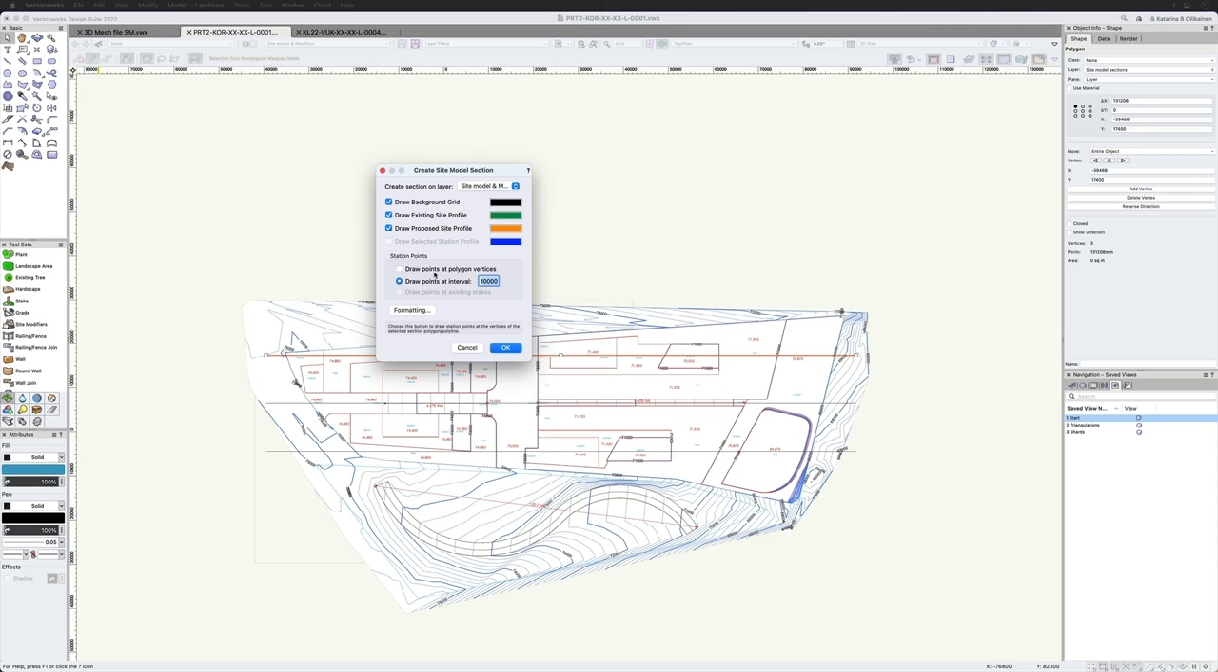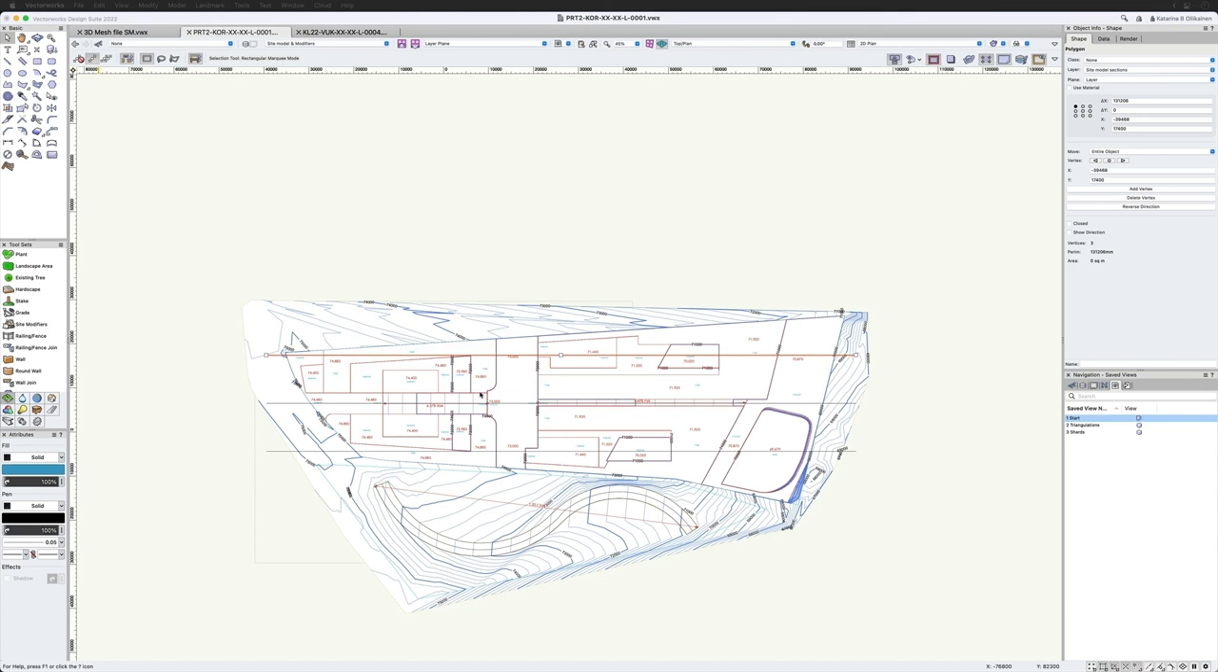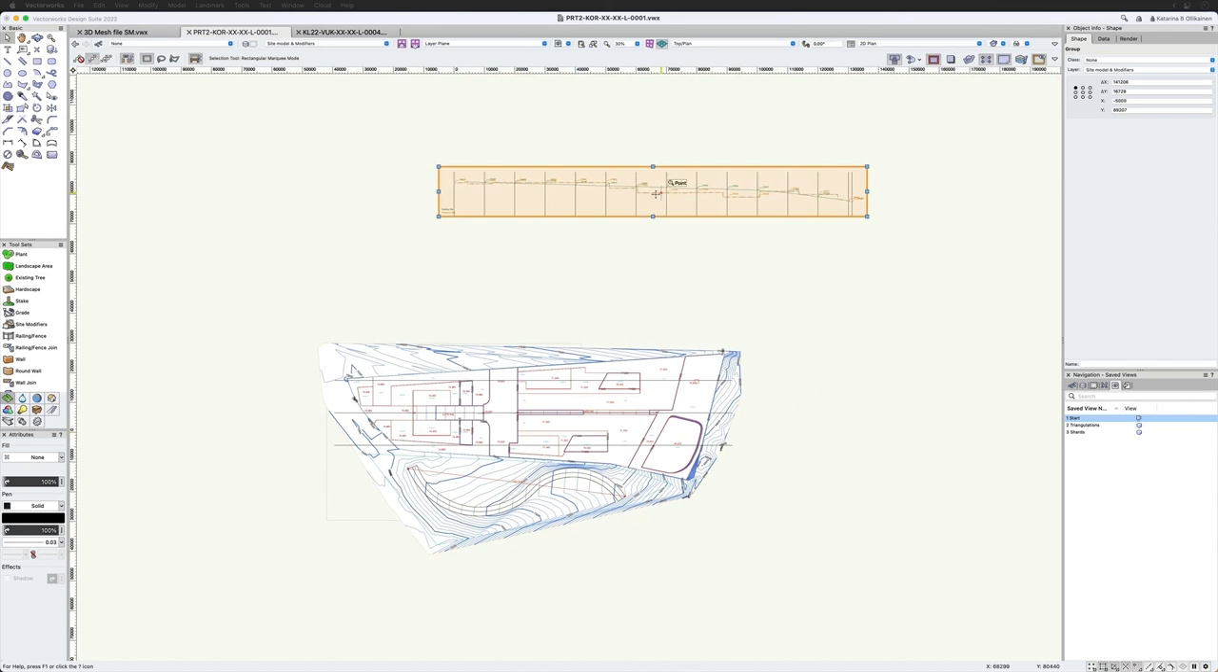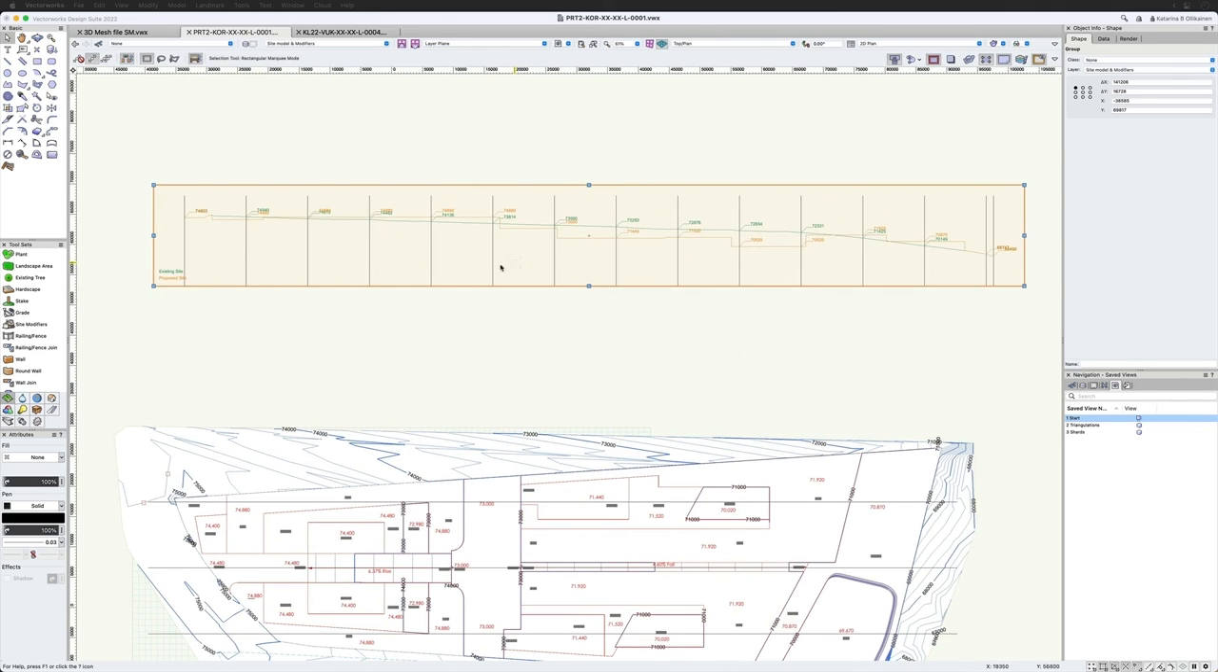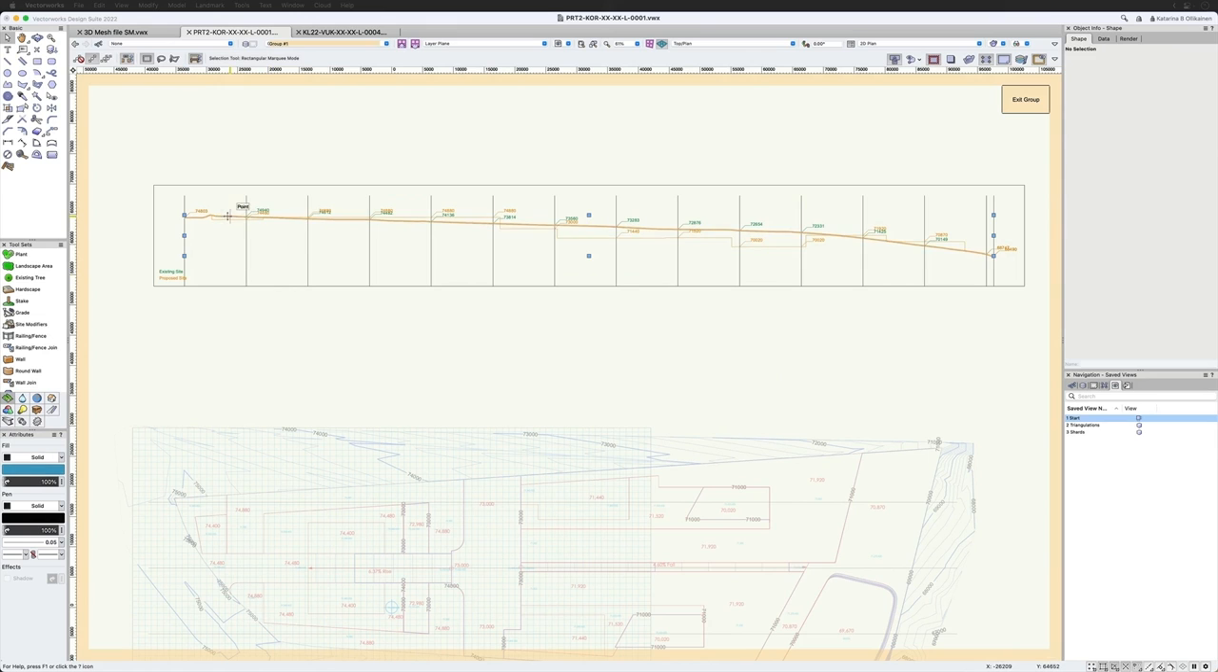The next thing you can do is change where you want to have the stations. So you can either have them at the vertices, but as I had only one single polygon with two segments, it would not be a very interesting drawing. I have said draw points at 10 meter intervals instead. And I just click OK. And Vectorworks has immediately created a section of the site itself. Nothing to do with hardscapes or walls or buildings or structures in it. It only looks at the site model itself. And we can see we have both the existing site and the proposed site. And of course, you can go into this and change how you want to see them as well.